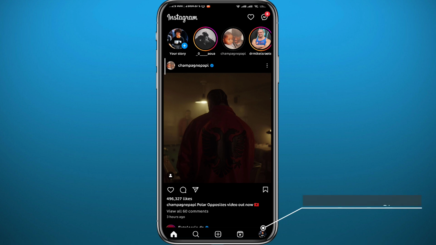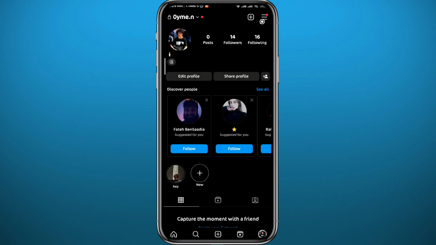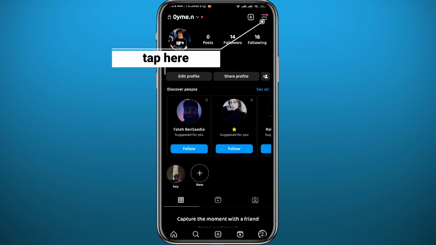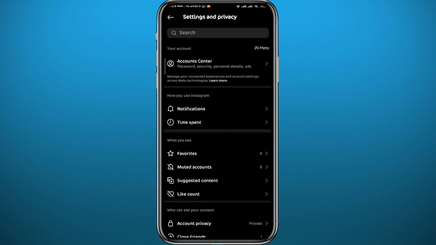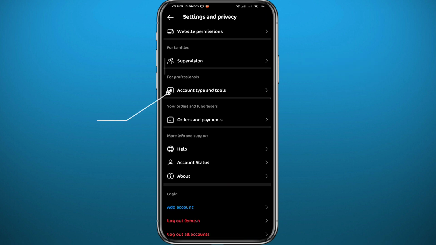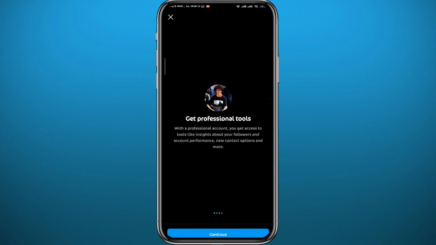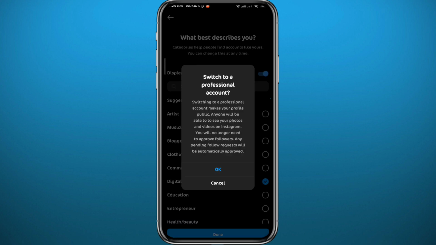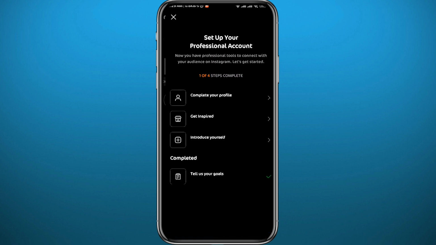Let's start by going to your profile by tapping here in the bottom right corner, and then let's head out to settings by tapping these three lines in the top right corner, and then we tap on settings and privacy right there. Now from here we scroll all the way down to the bottom and tap on account type and tools. Now tap on switch to professional account in the top right here, and then tap on continue in the bottom. You basically need to switch to a professional account on Instagram just like that.